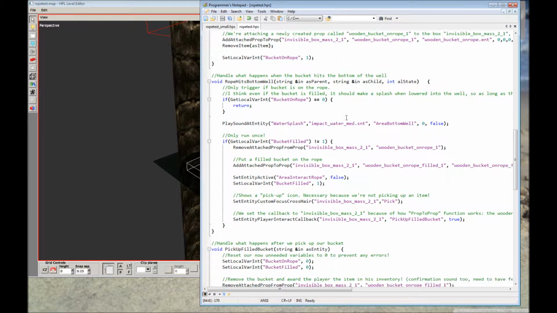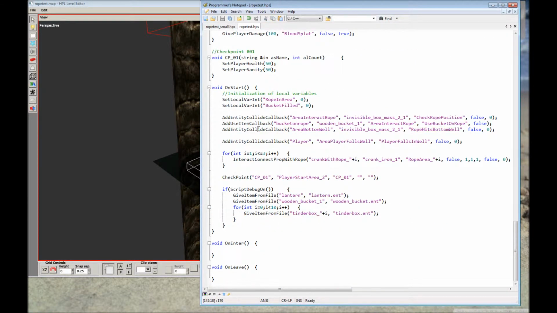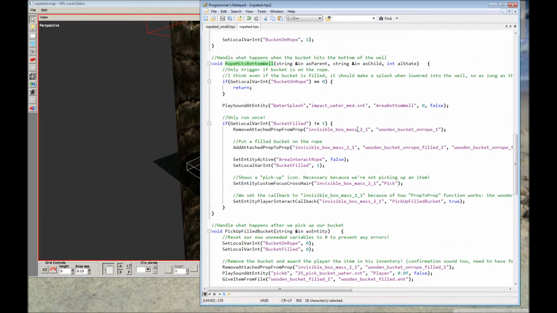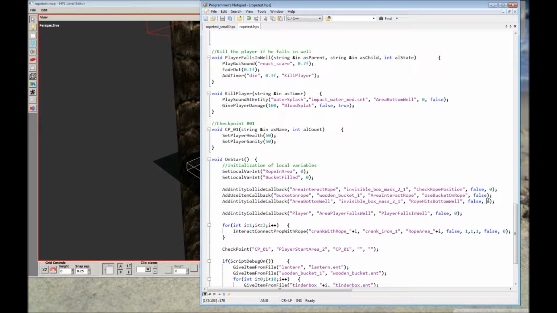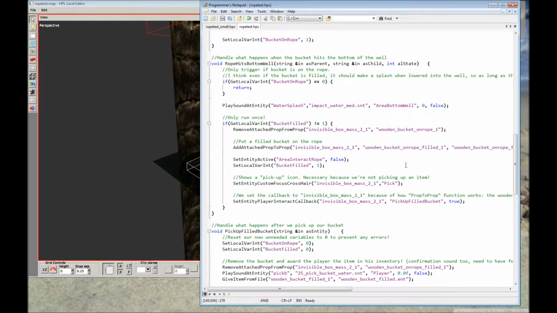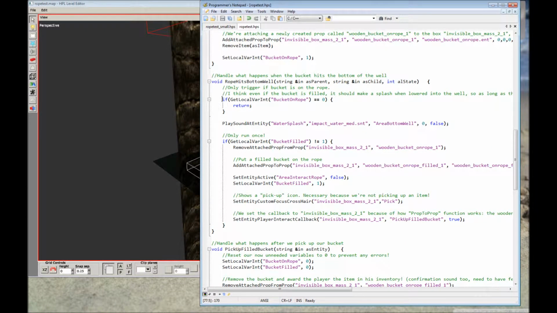So we're going to check to see if the bucket is on the rope. I should state that we have a collide callback here, the bottom of the well with the box, so the box hits the bottom of the well. That's how this function knows when to be called. In fact, I'm going to change this callback real quick, and I'm going to make this 1. So when it enters it, not when it leaves it, we're going to call this. So we enter the bottom of the well. We check to see if it's on the rope. If nothing is on the rope, we return and do nothing.